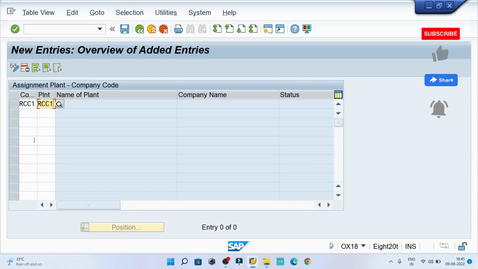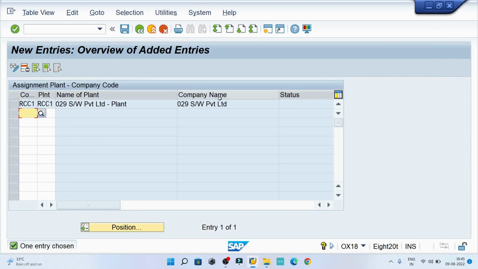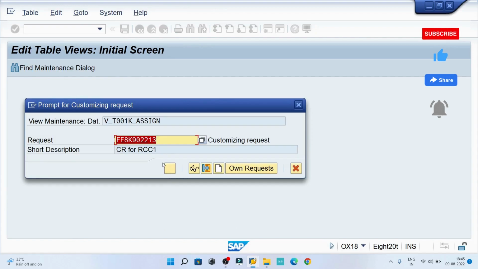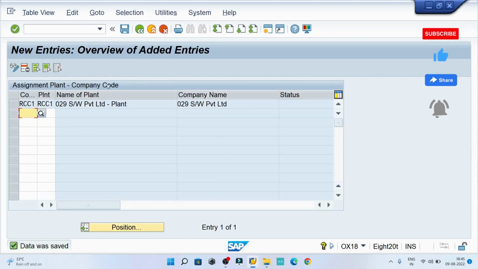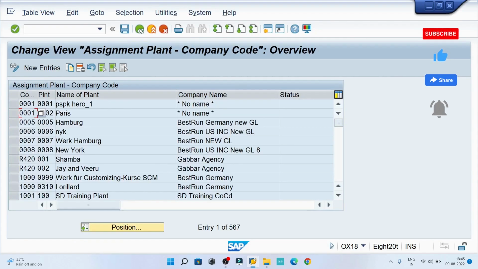But in a real scenario it might be possible that you will have different codes here. Try to hit enter. The moment you see the name of the plant and company code appear, that means the system has accepted that particular assignment. Now try to save, provide your CR. That's all. So you have done the assignment of company code with the plant.